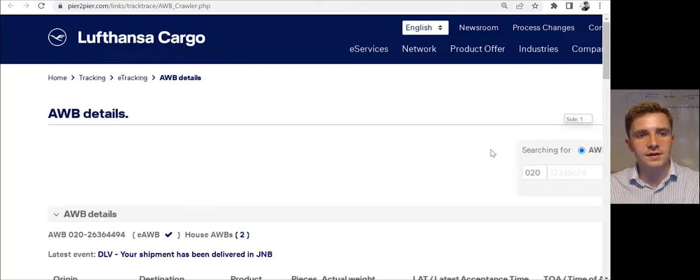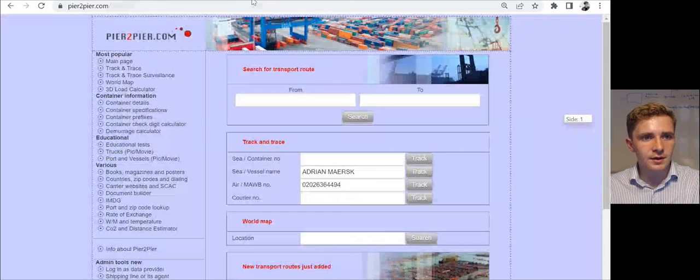Instead of going to Lufthansa or Maersk's website, you can just put all your track and trace queries into our website and we'll be able to give you the results straight away. Then as you can see at the very bottom, it also says couriers. So DHL, FedEx and other shipments you can also track there.